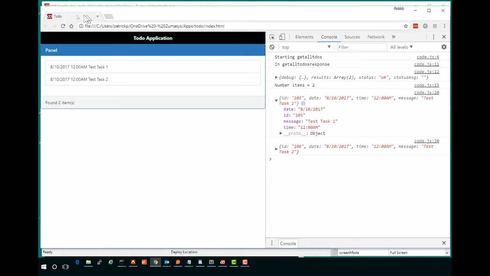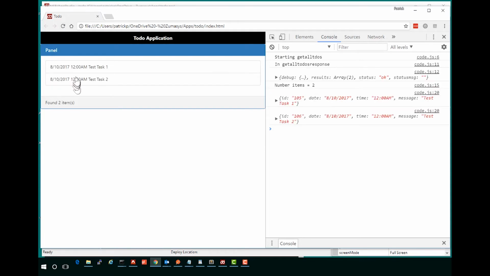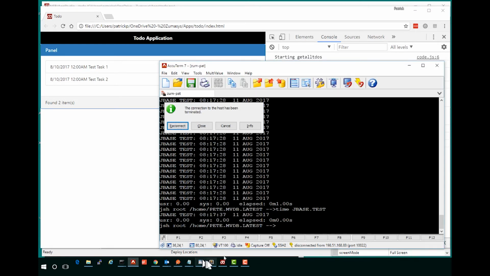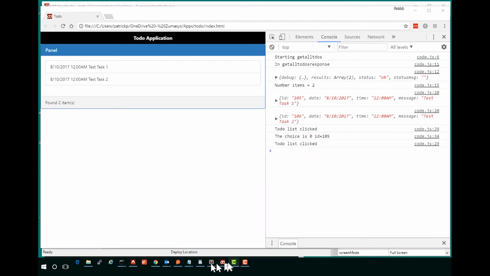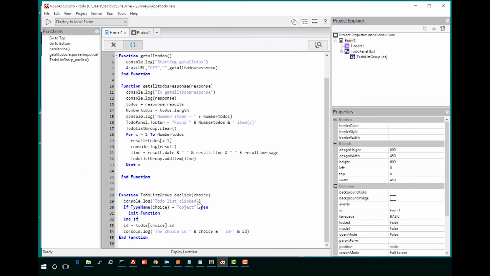Go back to our application. Let's reload it. And see, to-do list was clicked. The choice is 0, and the ID is 105. And if you're curious on how that object syntax looks, we can go right up into our application and tell it, hey, console log to do.